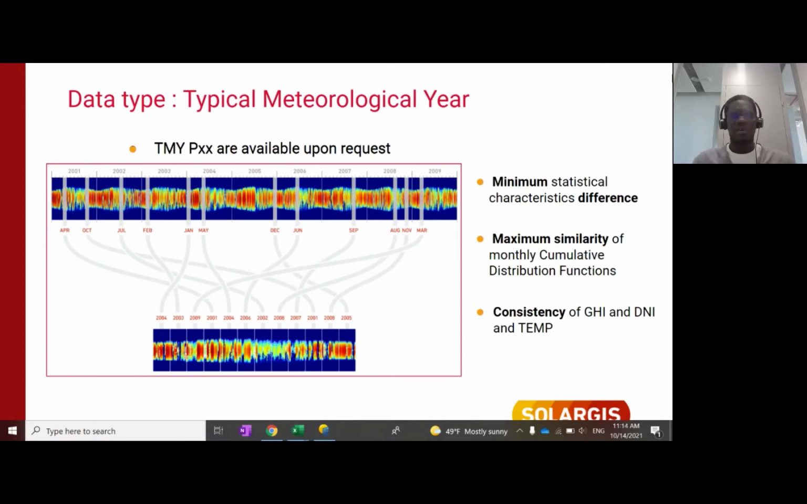Solargis TMY data are calculated in a very precise way. We use two main criteria. The first is that we minimize the statistical difference between the characteristics of the time series and the TMY data. The second is that we maximize the similarity between the monthly cumulative distribution functions of the TMY and the time series. The reason we do that is that this helps make sure that the occurrence of typical hourly values is well represented in the months. Like that, we are able to have the most precise TMY data extracted from the time series. One more point worth mentioning is the consistency of our TMY calculation: when we calculate the TMY, we use equal weighting between the GHI and DNI parameters and also the temperature.